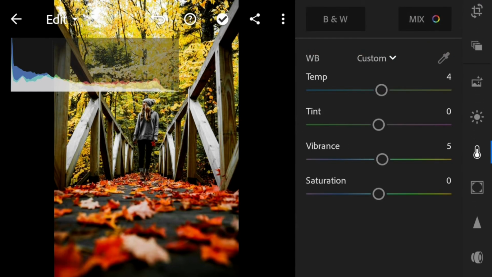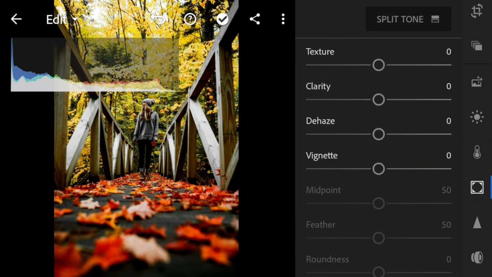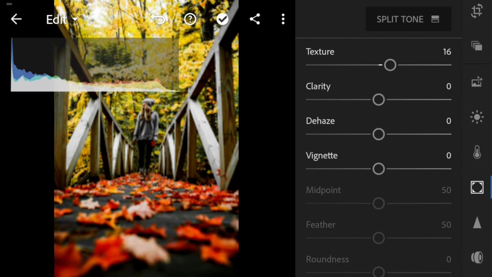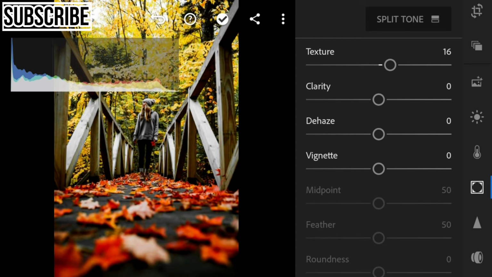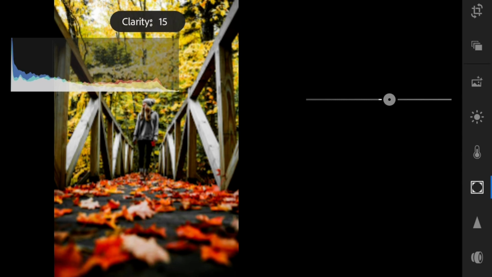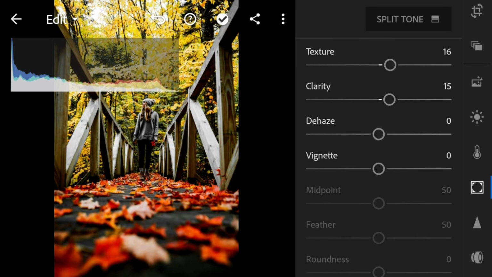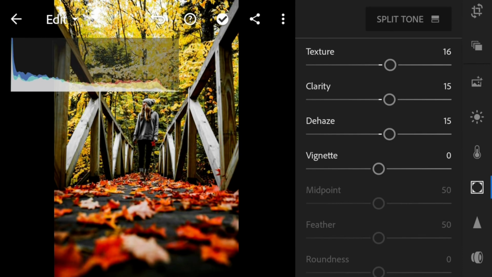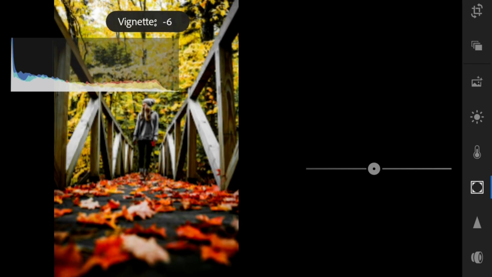Go to Effects. Change values of texture, clarity, details to +15. Change value of vignette to -10.